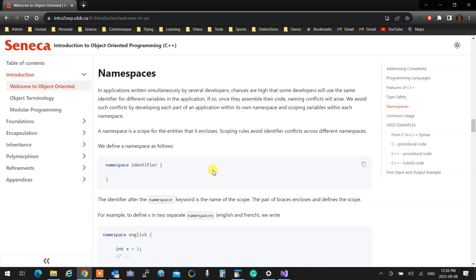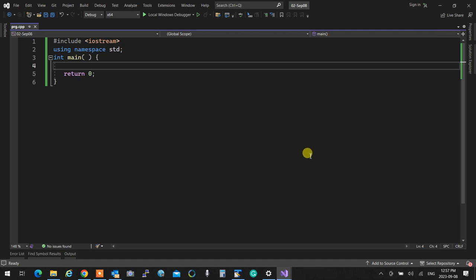Okay, good. So I'm going to explain what namespaces were. I'm going to tell you what the syntax is. I told you what the namespace was before, but I didn't tell you actually how to implement it. Now I'm going to tell you how it's implemented.